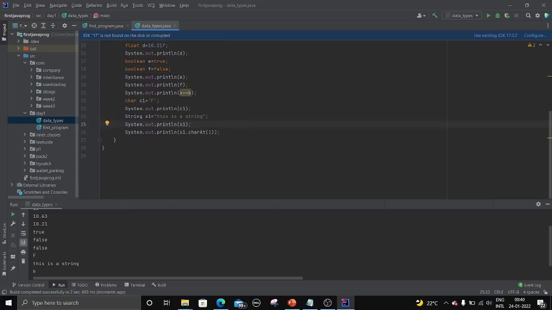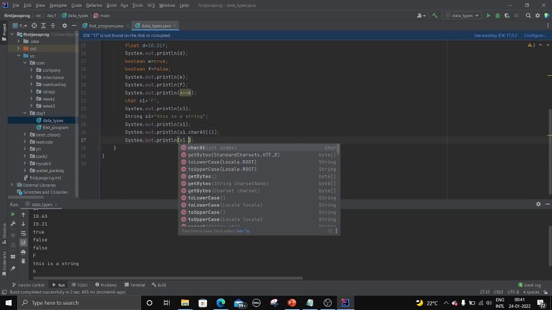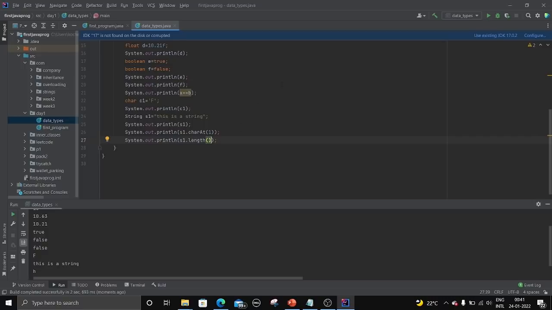All right, guys, so this is the inbuilt method, and if you want to find the length of the string, which is nothing but the number of characters inside the string, there is a method called length. So just put s1.length. Right, let us run it. 16. All right, guys, so this is the length, the number of characters inside this string.